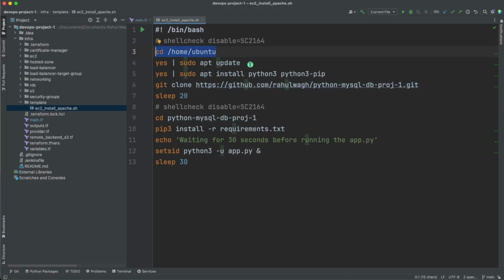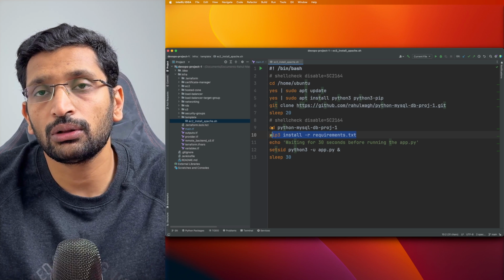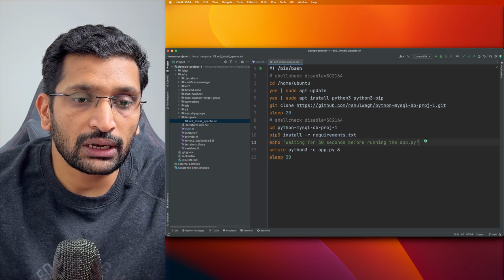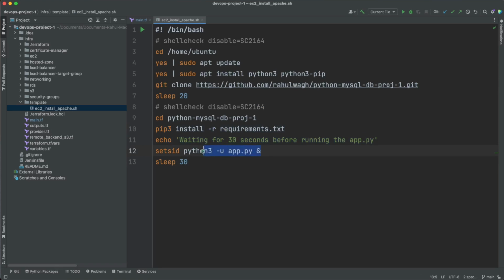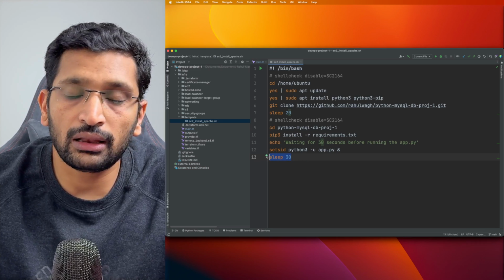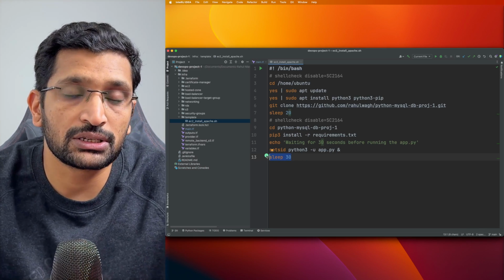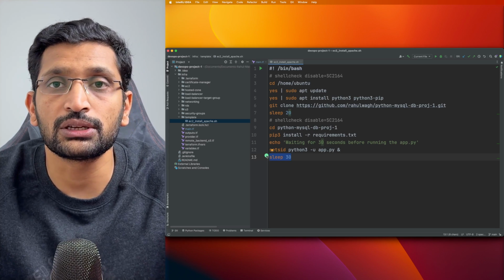Here I'm just switching to my work directory. Then I'm updating the package manager, installing Python, and cloning my GitHub repository, then waiting for 20 seconds. After cloning, I'll switch to my project directory, which is the Python MySQL DB project. After that, I'll run pip install requirement.txt so that I can install all the Python libraries. Then I'll wait for 30 seconds, and try to start my Python application using python3 app.py in background mode. Again I'll wait for 30 seconds so that my application is up and running on port 5000 of my EC2 instance.